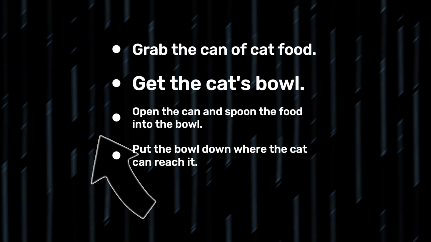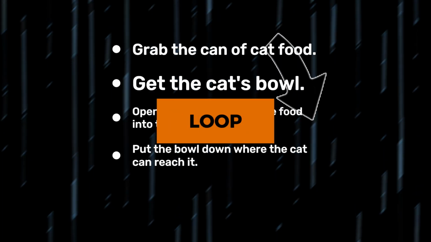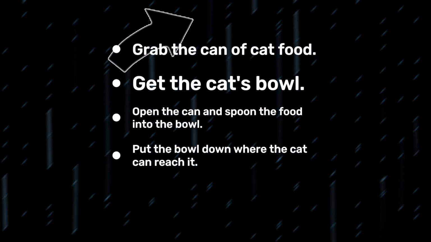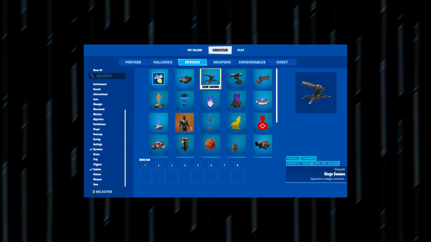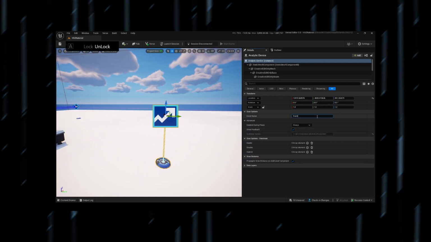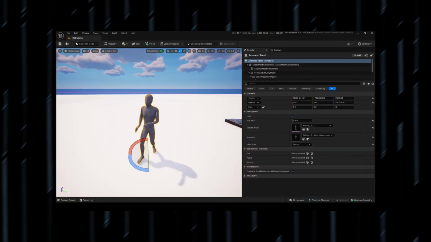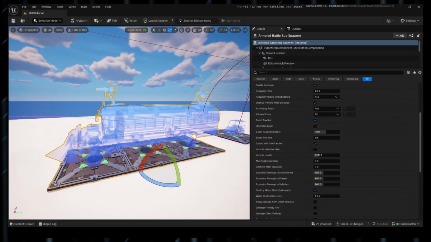If you repeat this process every day, that's called a loop. Just like feeding your cat twice a day, it keeps going until you stop it. In Fortnite Creative, when you're building game mechanics with devices, you're basically setting up algorithms. It's all about figuring out how the player interacts with the game and which devices will make the gameplay work or mess it up.